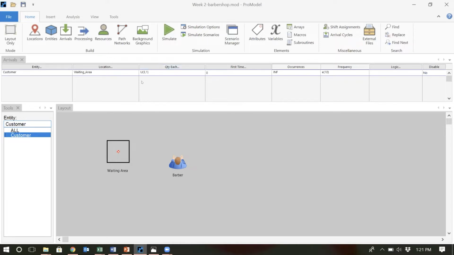So every time an arrival is generated in the model, the size of the group, the number of entities that come to the system, is coming from this uniform distribution. It varies between 2 and 4. Okay, we can do that as well. So I'm going to just leave it as 1 as our default.